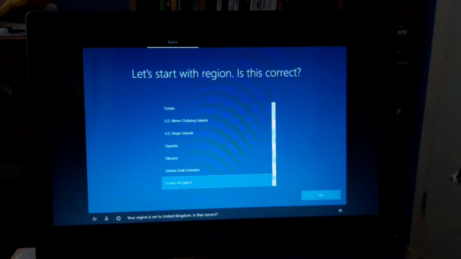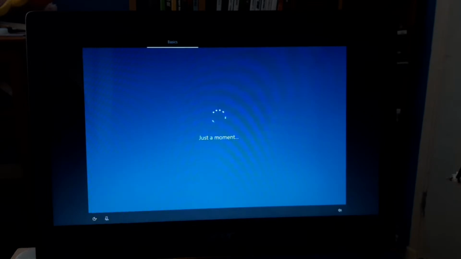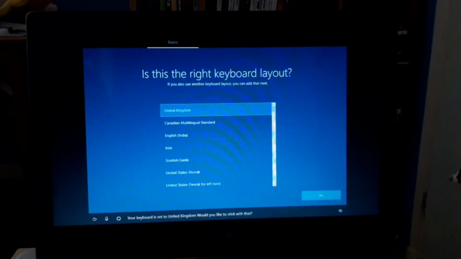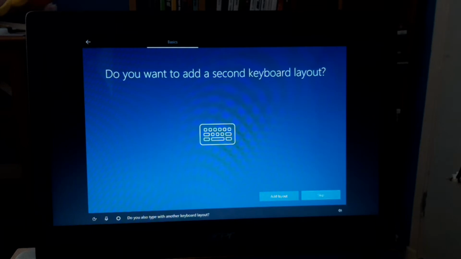Your region is set to United Kingdom. Is that correct? Yes. It just listens to me, okay. Your keyboard is set to United Kingdom. Would you like to stick with that? Yes. Do you also type with another keyboard layout? No.